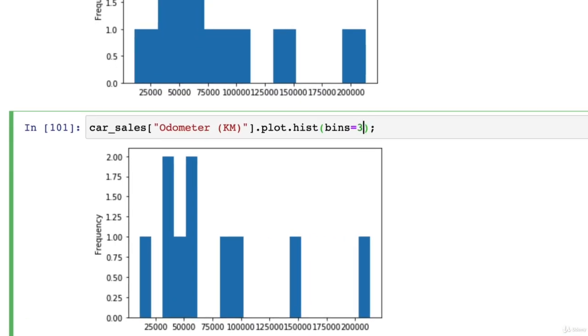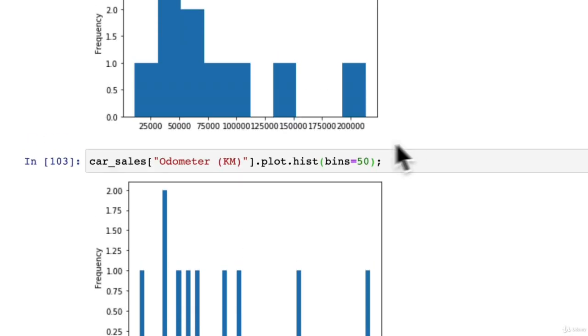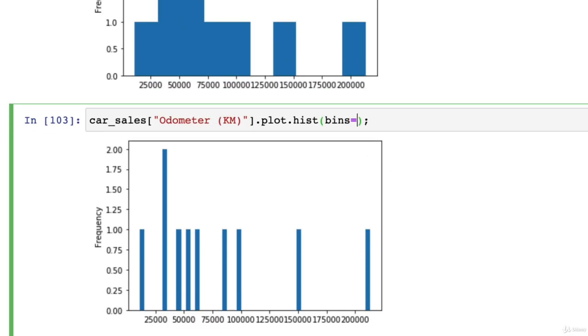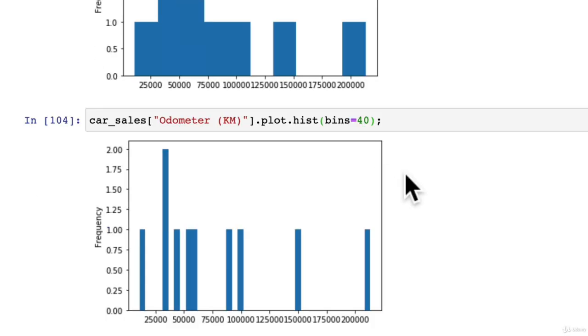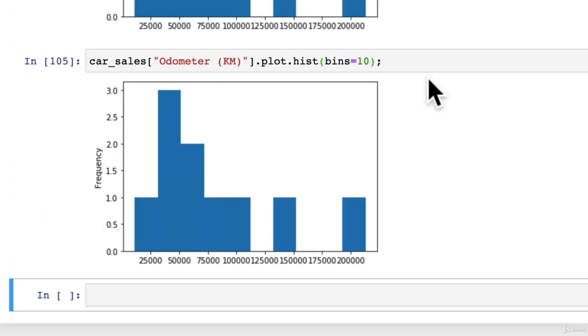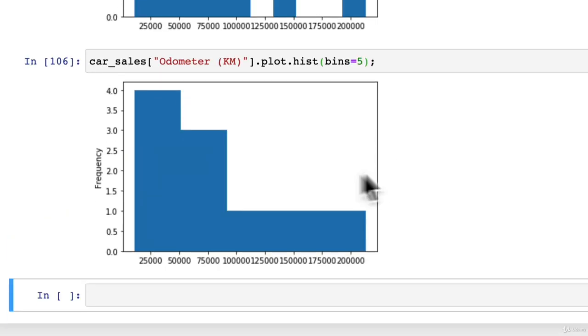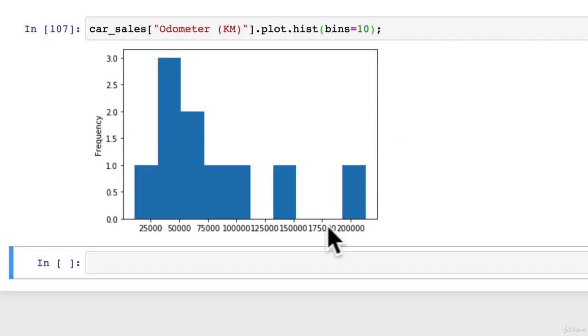Now, what is the most ideal value for bins? It's kind of like an exploration. That's a lot of what data science and machine learning is. It's kind of just trying things out and seeing what works. So these don't really look that great. I think 10 is actually probably one of the best values. 10 is probably all right. Well, we do have only 10 samples.